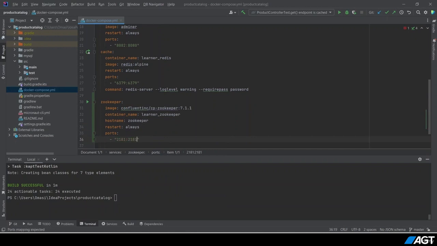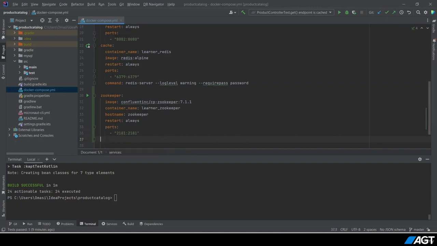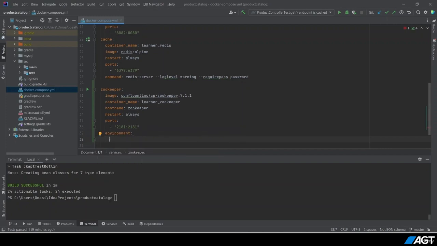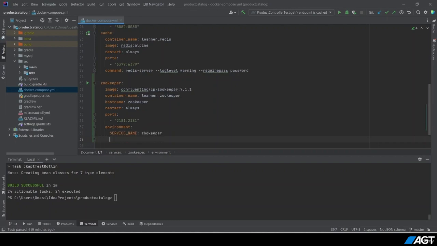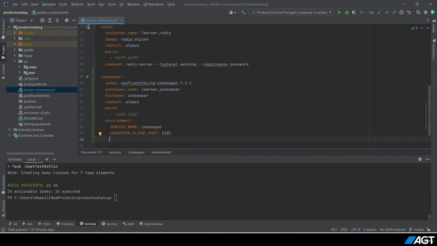If you are already familiar with creating this, feel free to skip forward. Service name Zookeeper. Zookeeper client port to 2181. These are some of the environment variables we want to set.